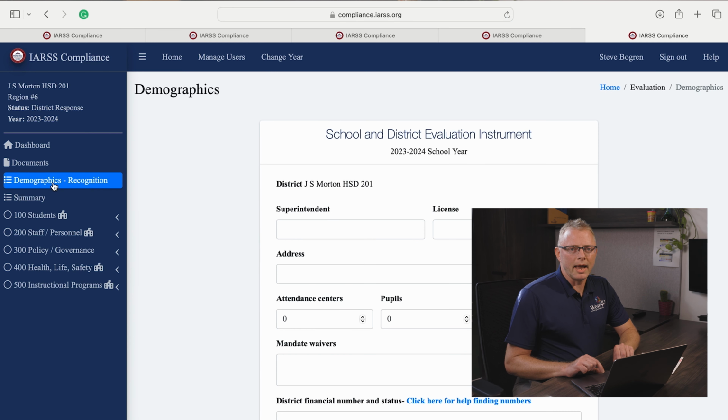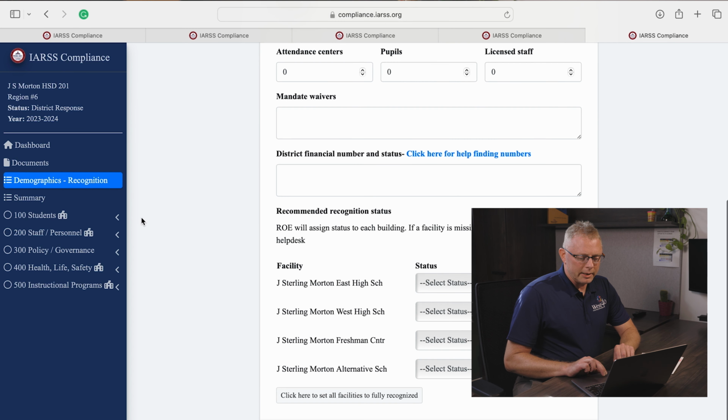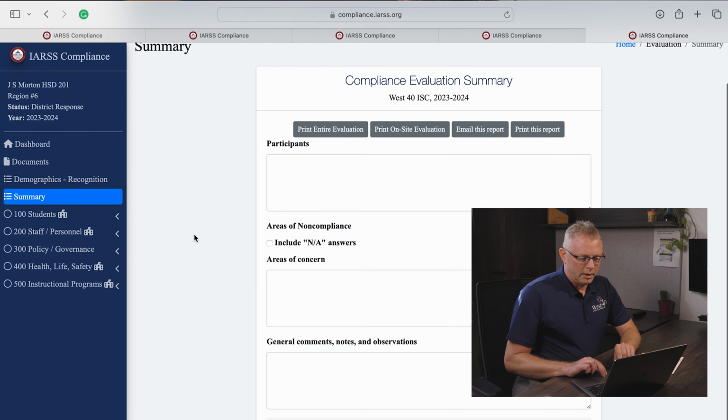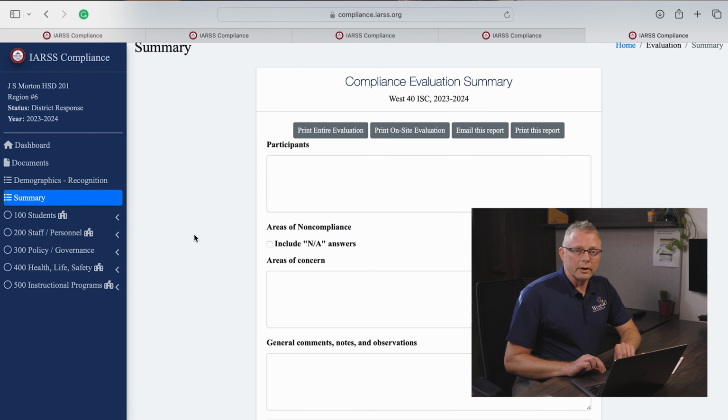Underneath documents, we have demographics. This should be filled out by each district. Just be sure that that information is accurate, and be sure to hit save at the bottom of that screen or you'll lose that entered information. Same goes for the summary page underneath demographics. Please fill out each of those areas and be sure to hit the save button.